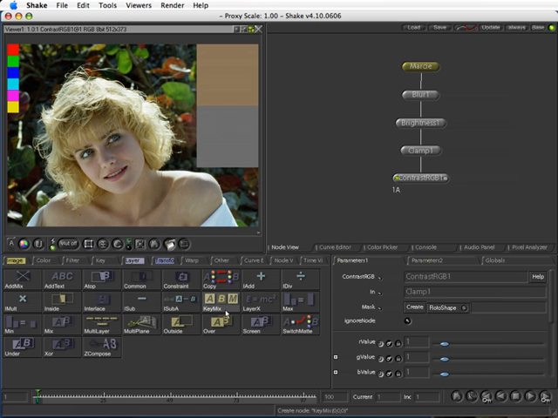The KeyMix node is used for compositing. It takes a 3-channel foreground, a 3-channel background, and an alpha channel and does a composite for you. The Max node takes the maximum of two images, and the Min node takes the minimum of two images. You'll use both of those a lot for your matte manipulations.